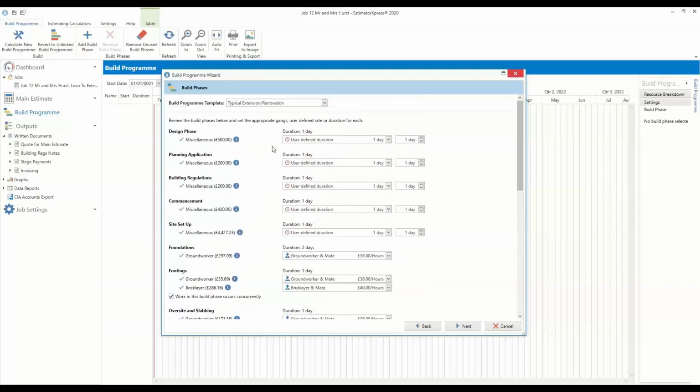So if we scroll back to the top, you can see that these preliminary phases, again, because they don't have any labour calculations within them, they're just lump sum costs that you've added into your estimate, you need to set the duration of these particular phases. So there's an option to use a user-defined duration. That just means you simply type in the duration of this particular phase.